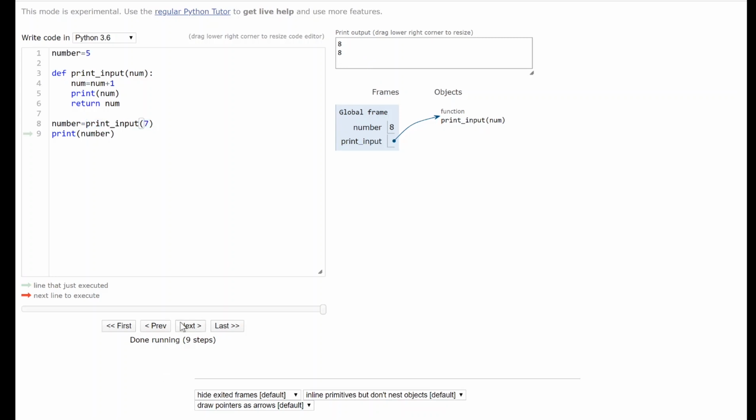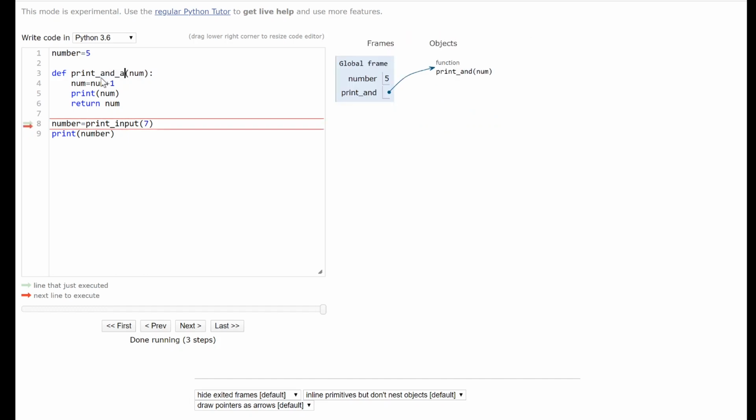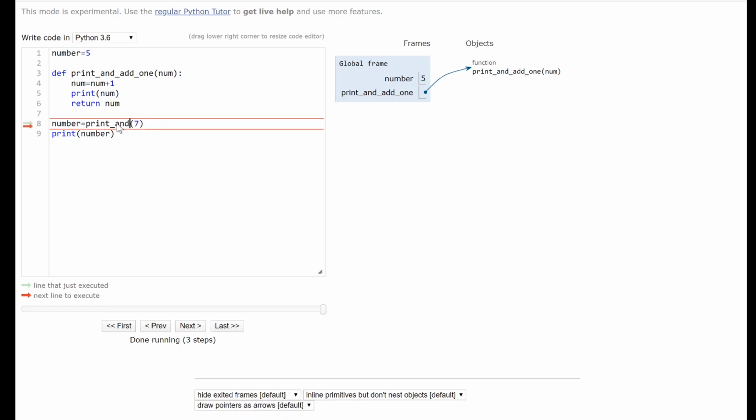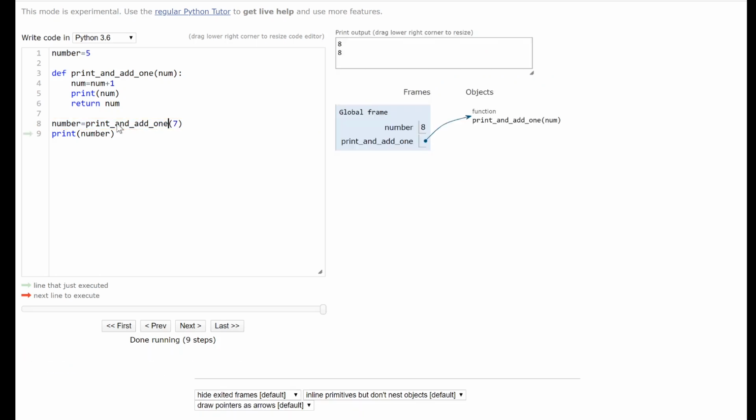Now you should not forget that now that the function is not just printing, the function name should be reflective of what it does. So you could say print and add 1. Okay, because that's what it's doing. It's printing and adding 1. So when you call it, you should say print and add 1 to the name. And that I think concludes this little video.